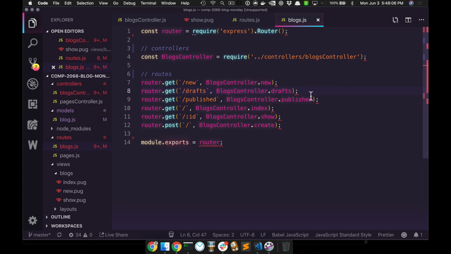We could make these drier by doing /:status. If we did /:status, then whatever they choose would be a bound argument to the parameter, and we could use that to do the lookup. However, I think we'll just leave it like this just for simplicity. If you want to do it as an extra challenge to yourself, go for it.